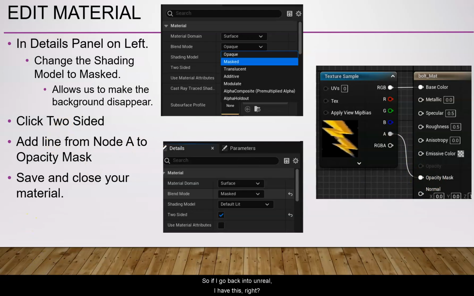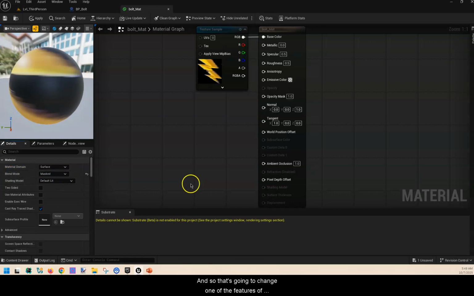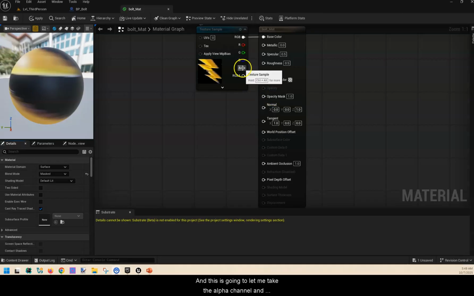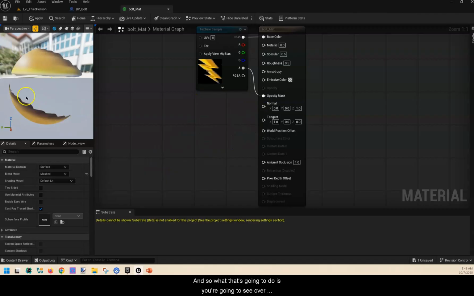So if I go back into Unreal, I have this, right? Over here on the left under details, I'm going to look for blend mode, and I'm going to switch that to masked. That's going to change one of the features of the material so that it gives me opacity mask. This lets me take the alpha channel and make it masked. You're going to see over here it went from black to clear and see-through, so that we can see through it now.